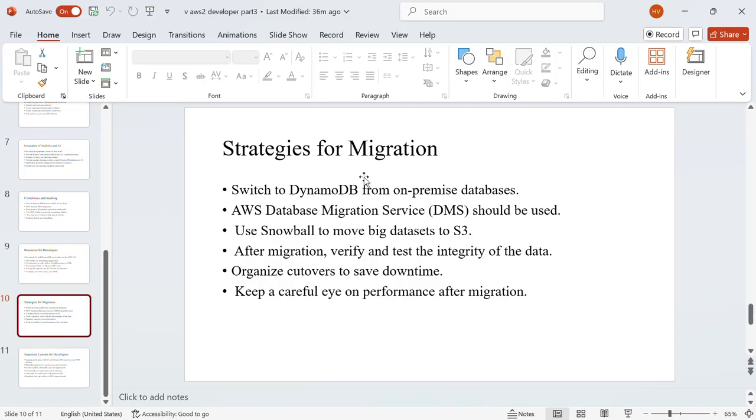Strategies for migration. Switch to DynamoDB from an on-premises database. AWS Database Migration Service, DMS, should be used. Use Snowball to move big datasets to S3. After migration, verify and test the integrity of the data. Organize cutovers to save downtime. Keep a careful eye on performance after migration.